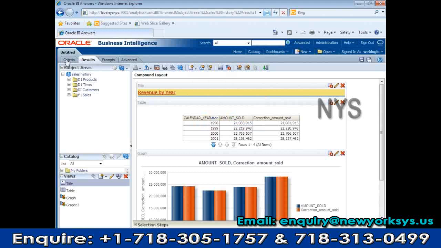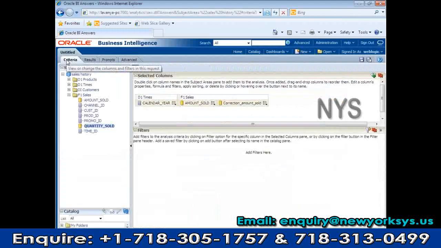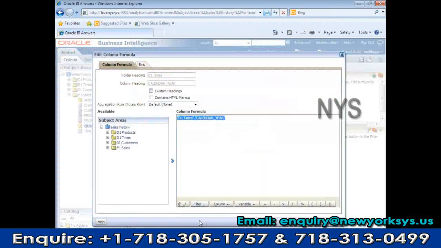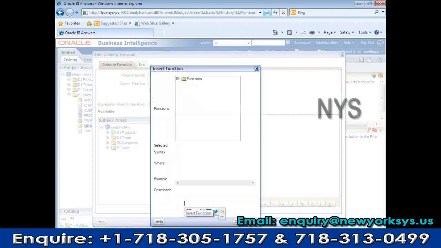Now, go to criteria, edit formula. In the formula you have multiple options. You can use functions also.